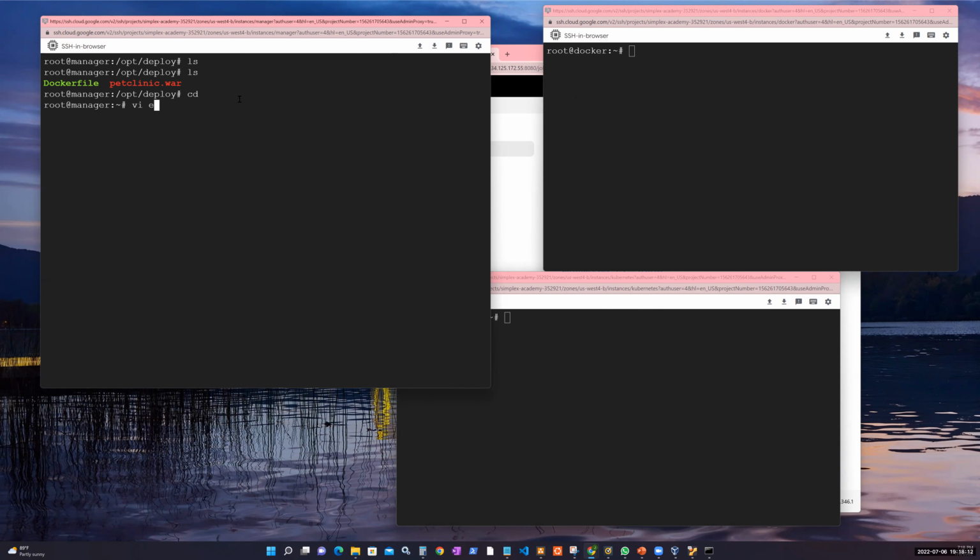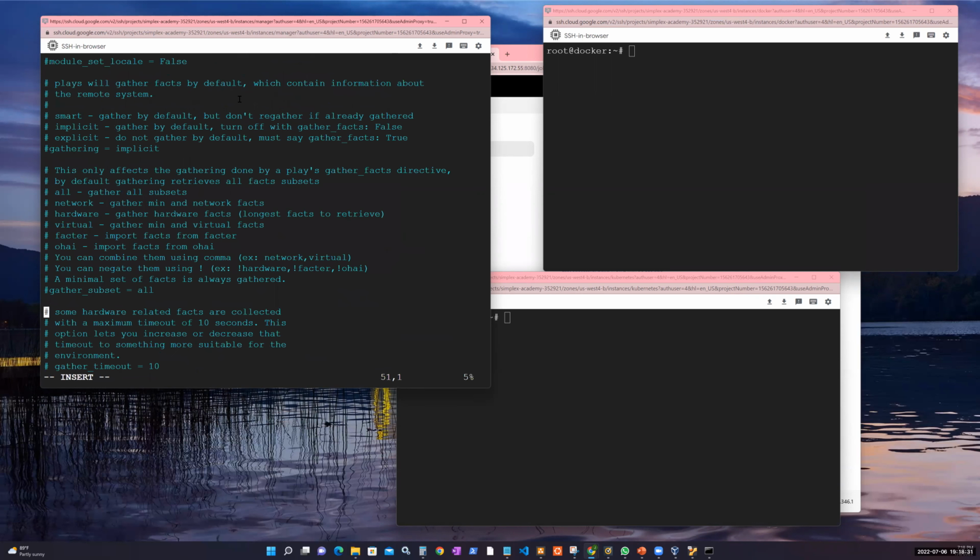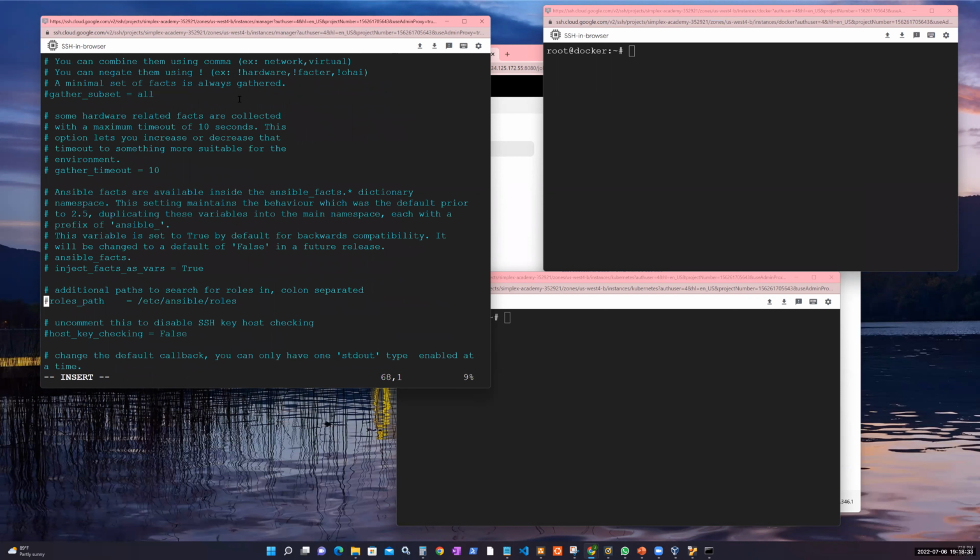Now we'll do a quick Ansible installation. Go to /etc/ansible/ansible.cfg. And when you come here, of course, you have to enable host key checking on line 71.